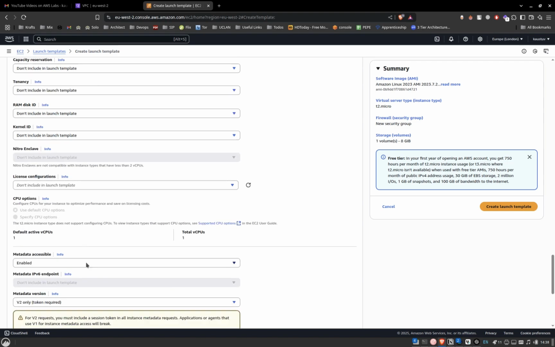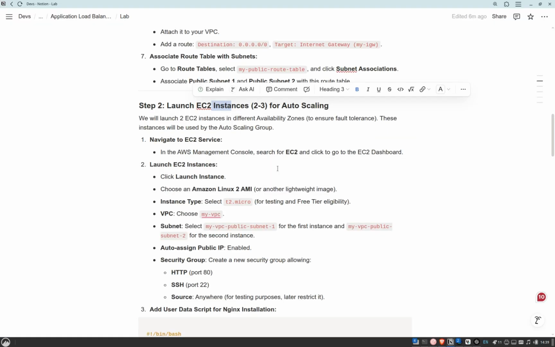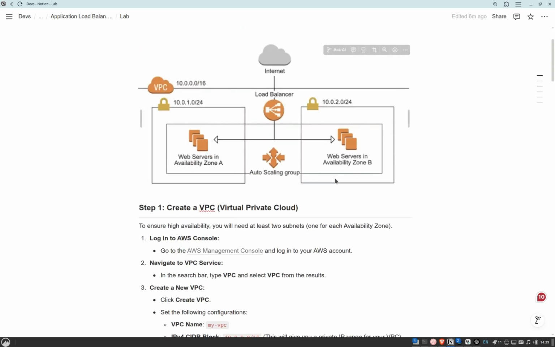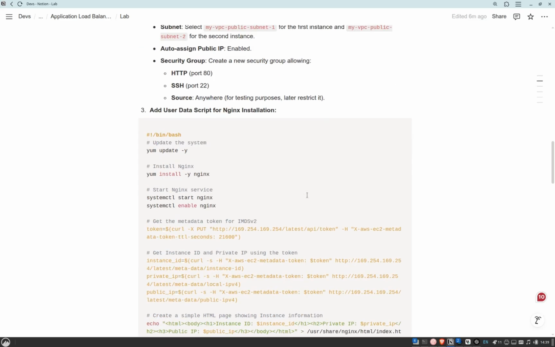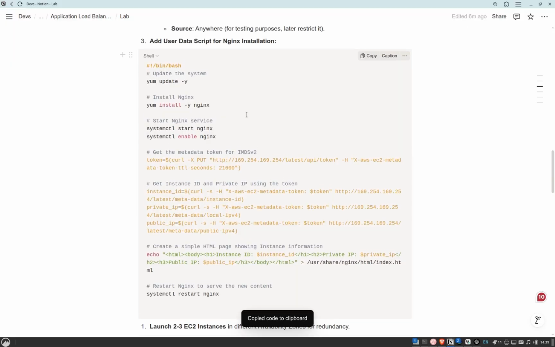Advanced details. Now at the bottom we know about user data. User data is something that the instance runs when it starts. So we have a big user data for this one. Copy this. I will explain it in a while. Let's just go through it line by line. We have the update command, so it updates the system. We have the nginx installation command, which installs nginx. We have start and enable, so this automatically starts the nginx server.